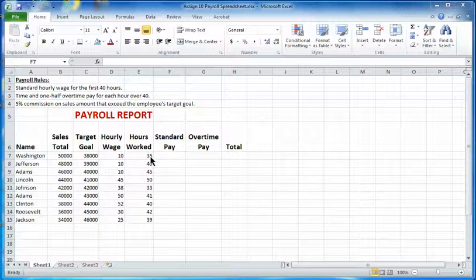So this employee worked 35 hours. That has no overtime. So he or she is earning $10 per hour for 35 hours. So we expect $350 of standard pay. The second employee worked exactly 40 hours, no overtime. So we would expect standard pay of $400 and 0 overtime pay.